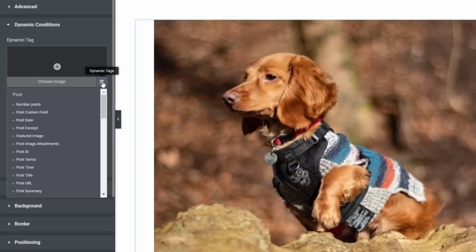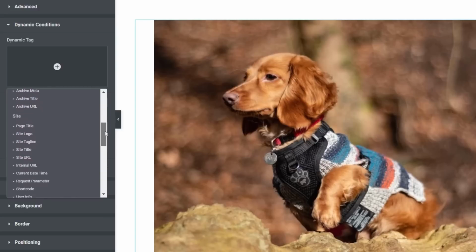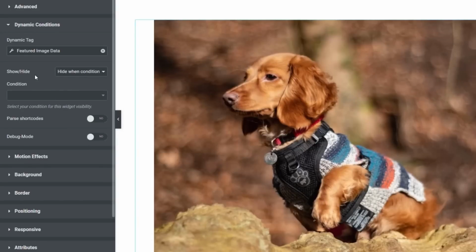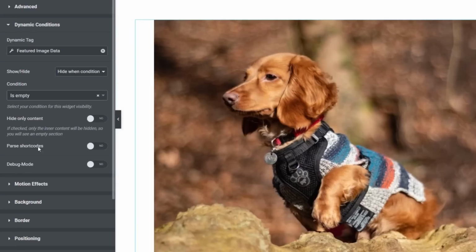the dynamic tag. So we're going to select that. We're going to come down until we find the option for our featured image. So we go Media, Featured Image Data. So we're going to click on that. Then we're going to set the condition. So we're going to say hide when condition is met, and then we're going to set the condition. So we're then going to say is empty. So all this basically means is if the featured image is empty, hide this particular container.